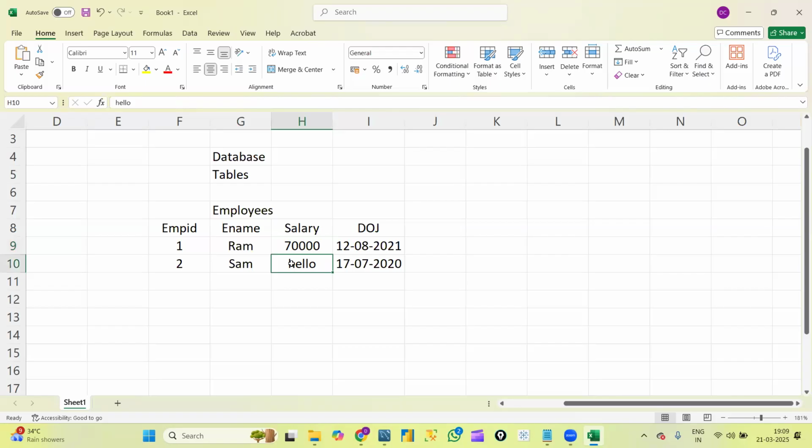But instead of giving a number, if I randomly enter some text, it is allowing me. It is not throwing any error stating this is a salary column, you need to enter numbers only. It is not giving me any alert like that. This is one of the drawbacks of Excel. As I said yesterday, we have some limitations in Excel due to which databases came into existence. This is one of those limitations.